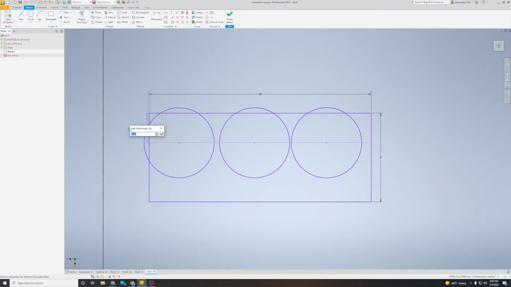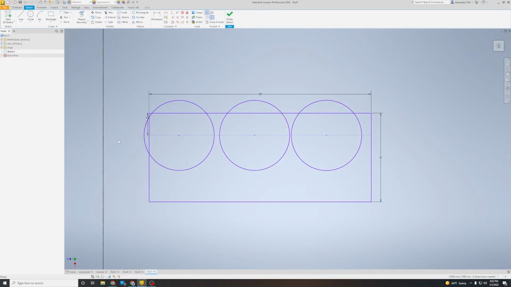We can change this distance constraint. If I want to, I might try 1.5, and notice that the circles follow that construction line. This can allow me to fine-tune the look that I want. I'm going to use the trim tool to get rid of a few bits of these circles that I don't need.